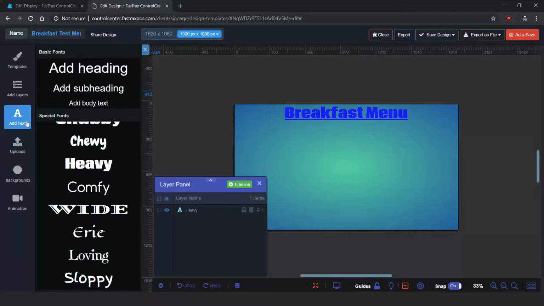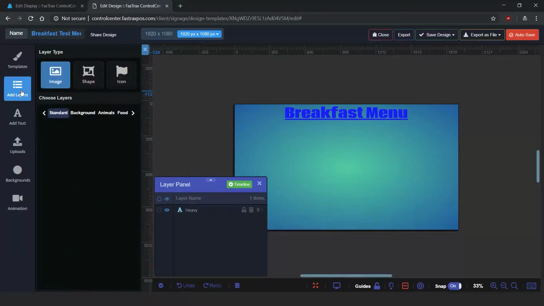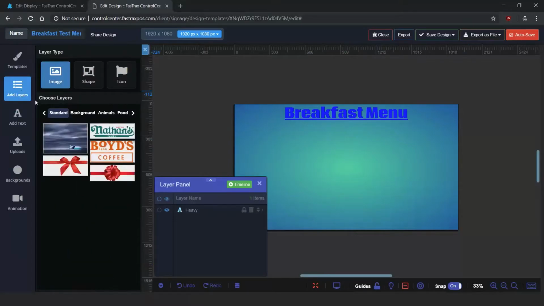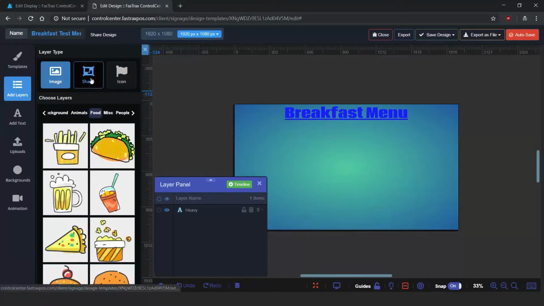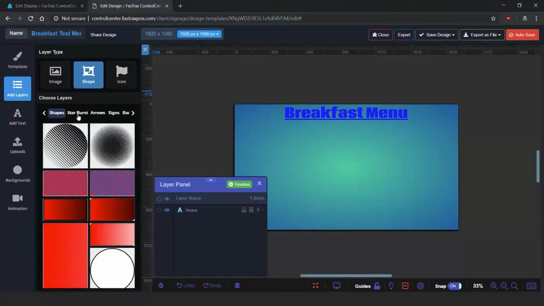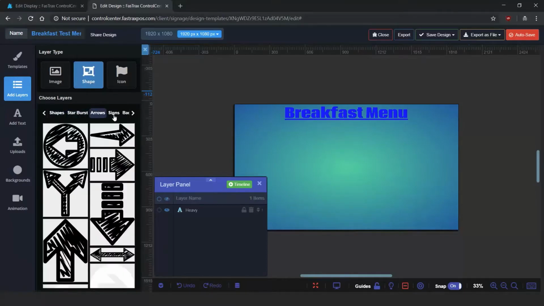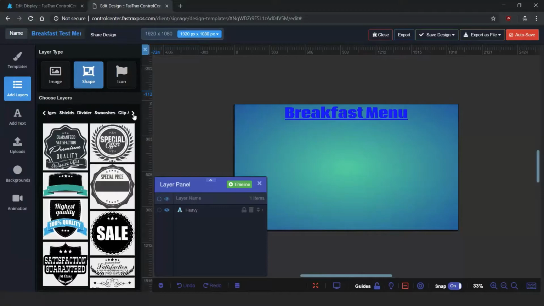The next tool on the left I want to talk about is add layers. This is where you're going to do most of your work. The different layer types are image, which has lots of subcategories. Today we're going to focus on food in the image category, I believe. You also have shapes, starburst, arrows, signs. It has a lot of subcategories as well.